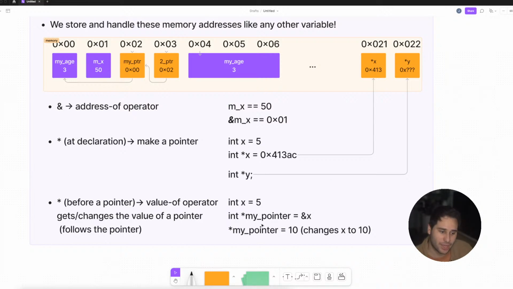SB says, so if we assign 10 to the value of my pointer, does x also change to 10? Absolutely. Because you're going into the guts of this variable x and you're modifying it. Okay, a few questions coming in.